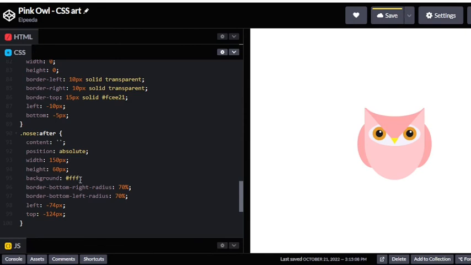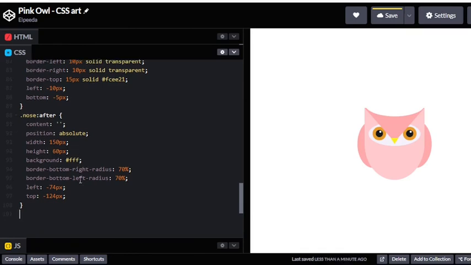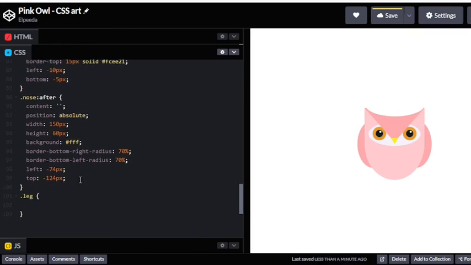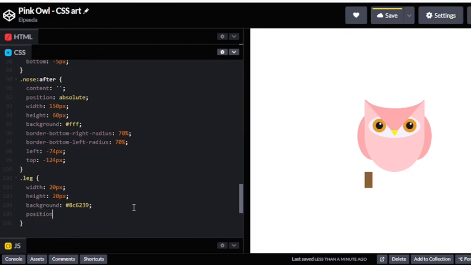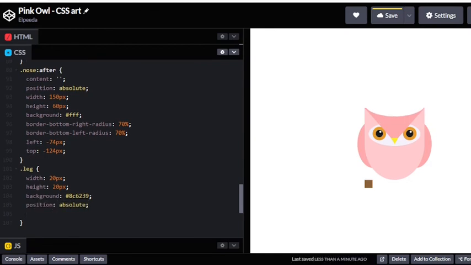And next we need to create its legs. We have the class leg. Let's create the rectangular box with width property 20 pixel and height property 20 pixel. Background to appear on the screen. Position to be absolute. Create the shape with border radius. It's going to be rounded, 50% top right, 50% top left, 0 and 0 bottom right and bottom left.